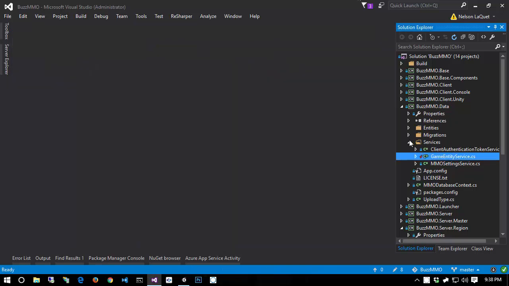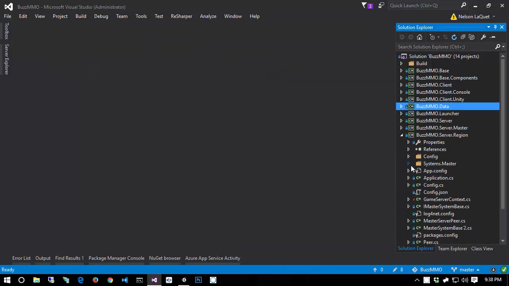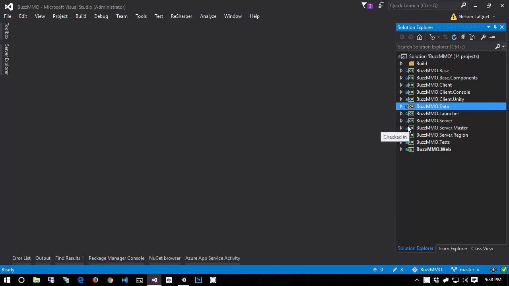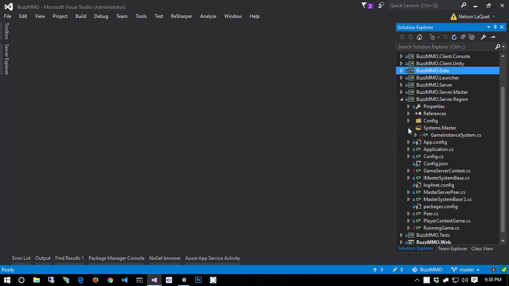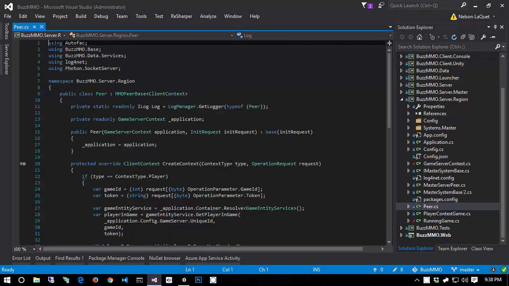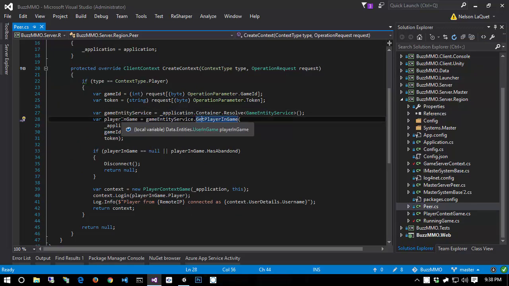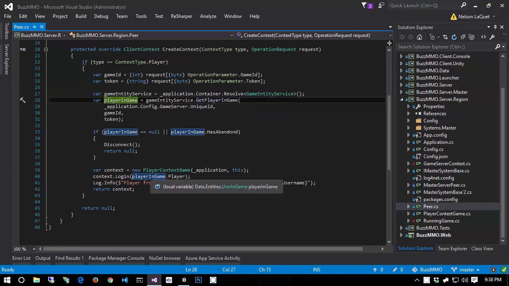Can't really test that right now, but what we can do... well, we can test it, I think. No, I'm not too worried. What we can do is, when we go into server region, when we have our systems, when we have our peer, we create the context. If it's a player, we get the game ID, the token, we get the game entity service, get player in game, which returns a user in game entity. And then we log in, and then we return the context.